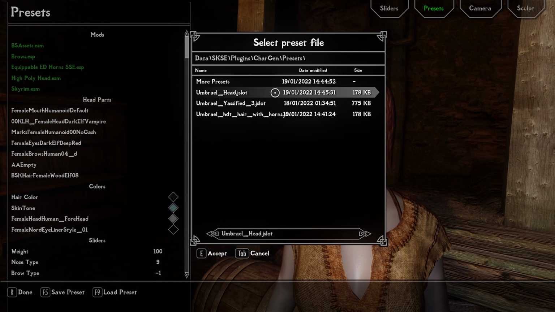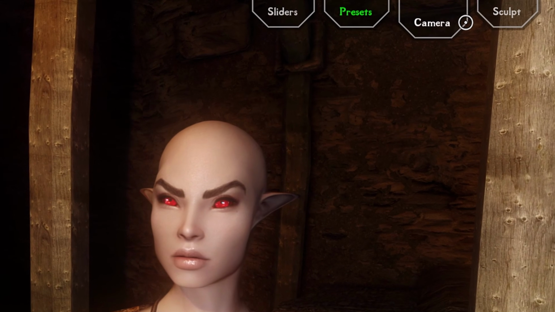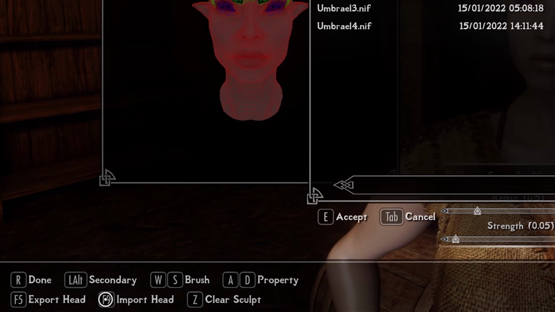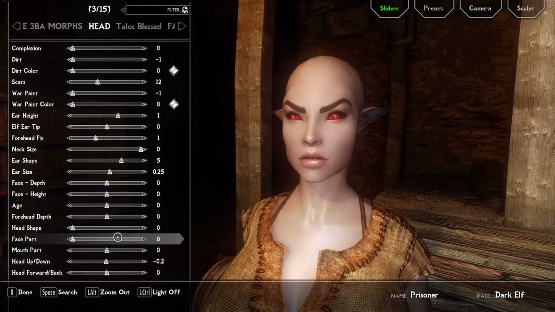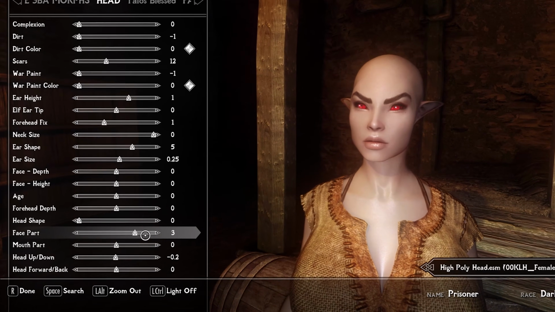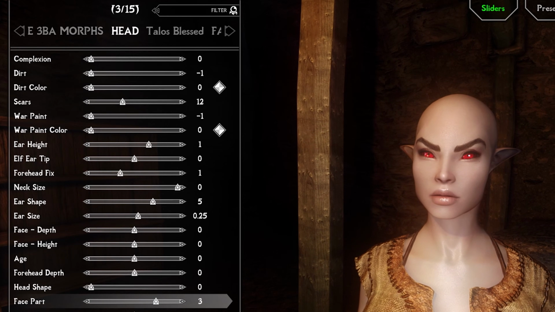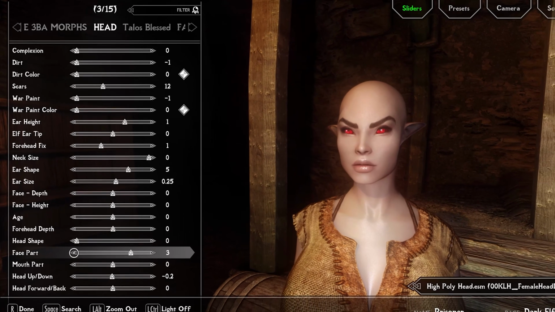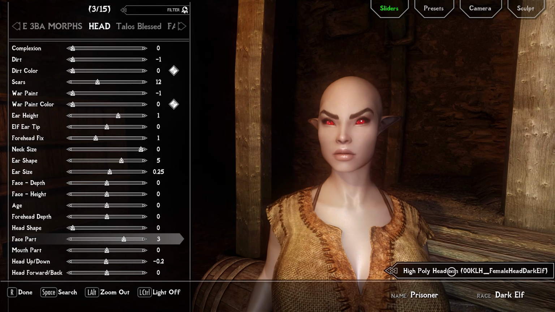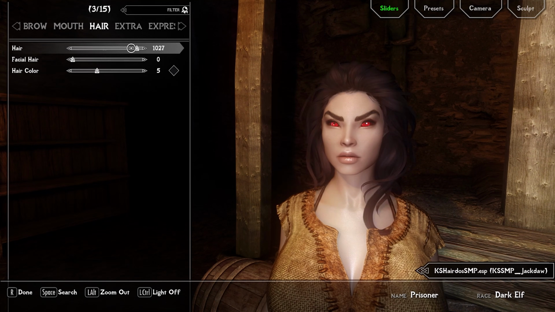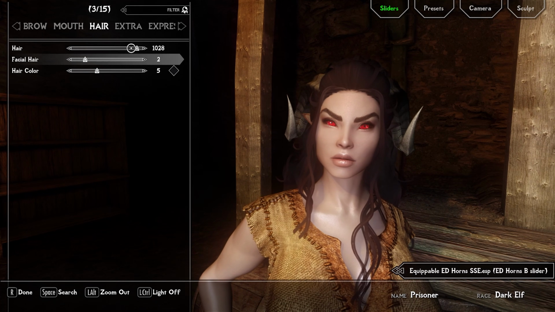If your preset came with a head model, import it by going over to the Sculpt tab and clicking Import and selecting the head model that came with your character preset. Also, if the character looks strange, make sure you're using the high poly head face part in the head tab. But of course, only do this if your character preset was designed for high poly head. Alright, let's set the hair up. I'll be using one of the hairs from KS Hairdos. Also, now's the time to add horns if you want them.